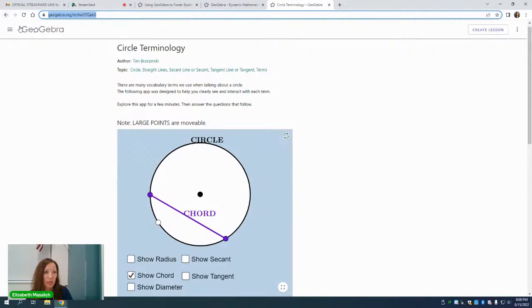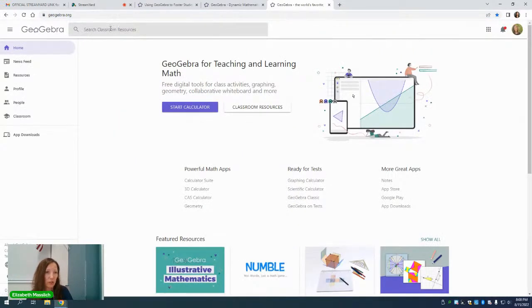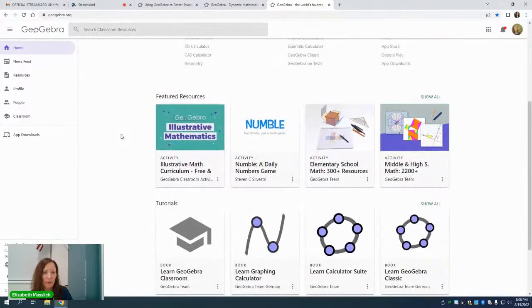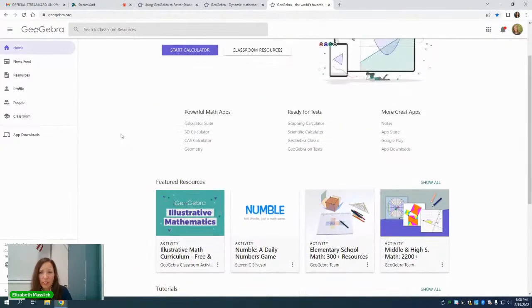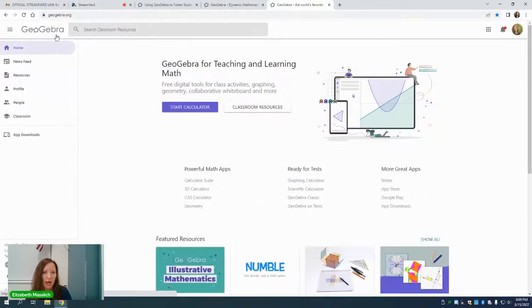There are other ways you can search GeoGebra. If I go back to GeoGebra, again, we can go to search classroom resources. You can also go to lots of different places. You could go to classroom resources, so click on classroom resources right here.